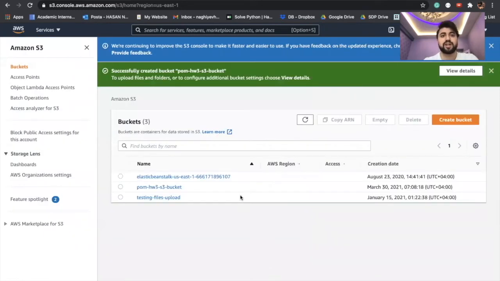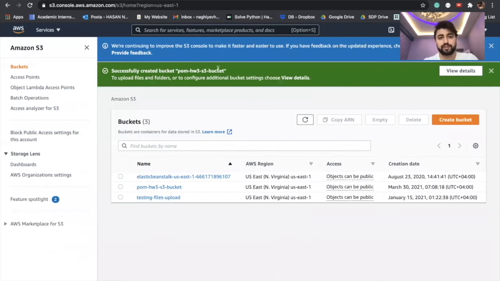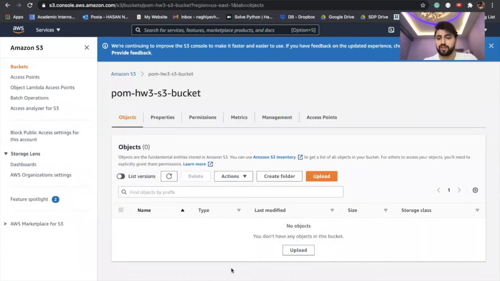Let's see, we successfully created the bucket pom homework S3 bucket. Let's go inside of it. You know that there is no folder. Now let's see this bucket from the CLI mode.